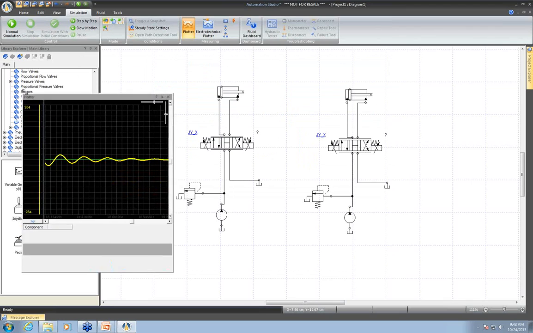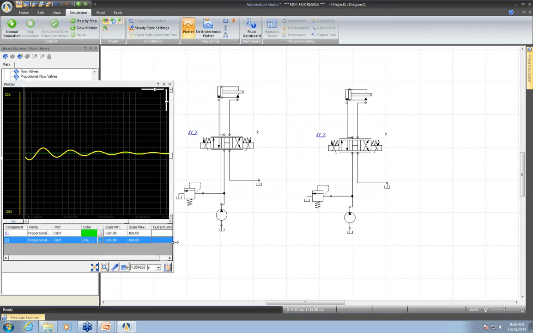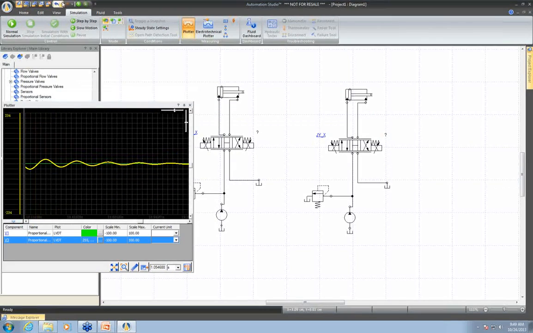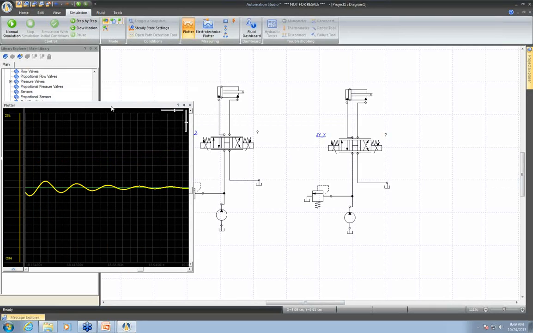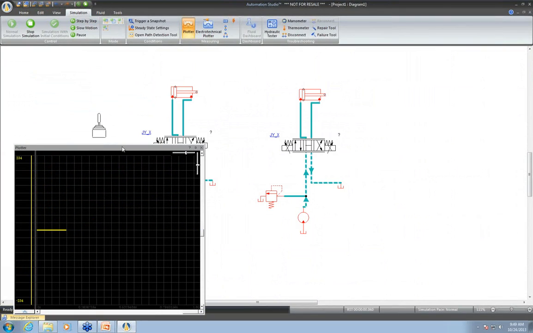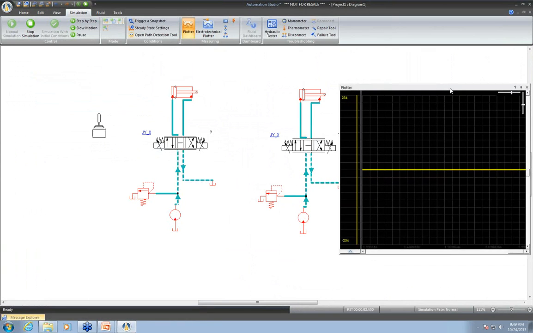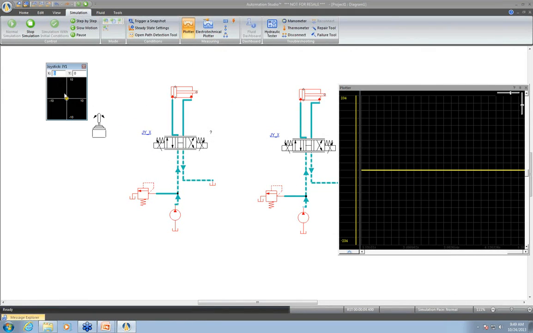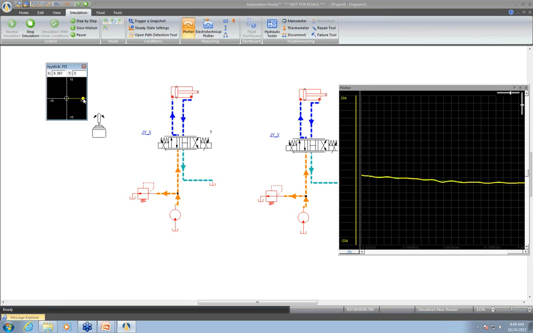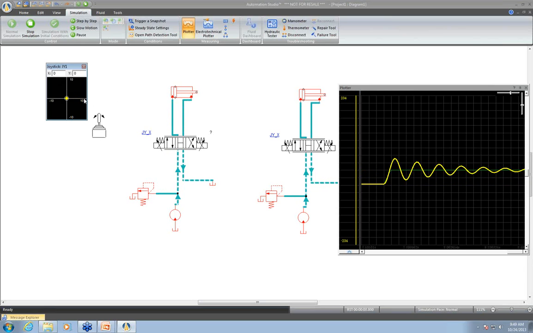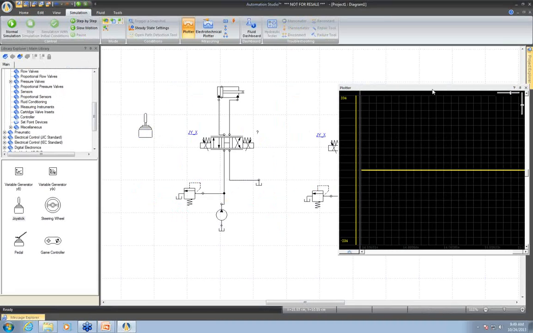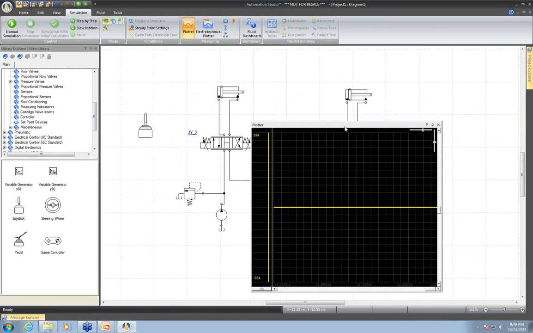I'll make this plotter a bit bigger. If I run the simulation right now and actuate it, you can see there's more stiffness value. You can also compare the stiffness of the valve and see how it behaves, and you can also simulate some of the transition behavior of the valve. So this is for the proportional valve.